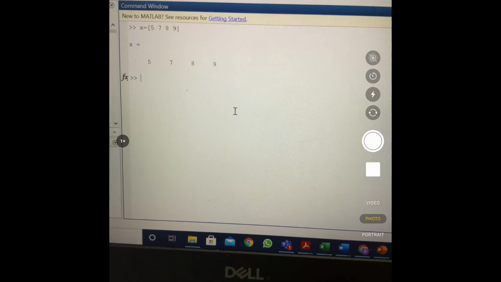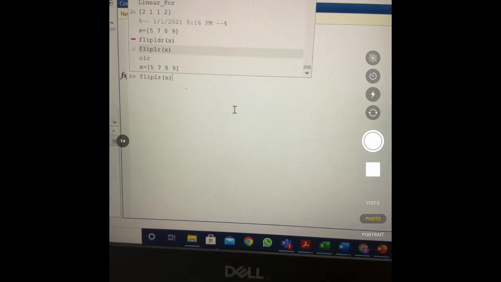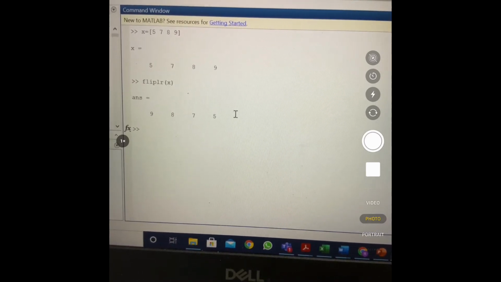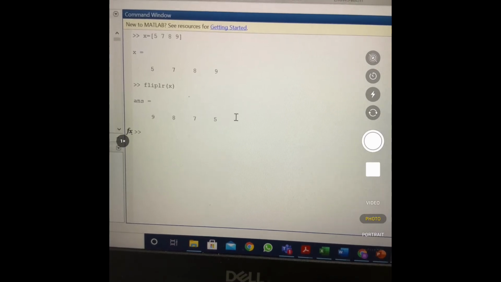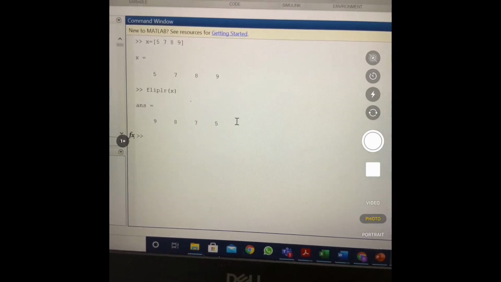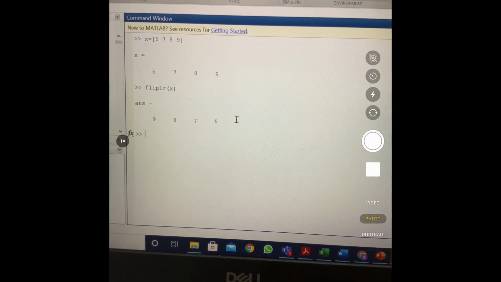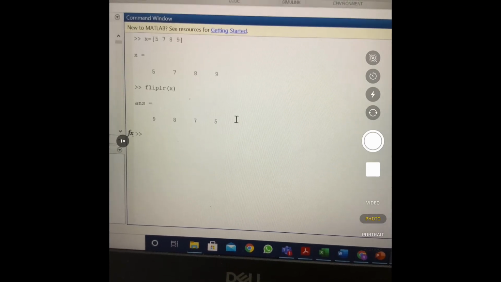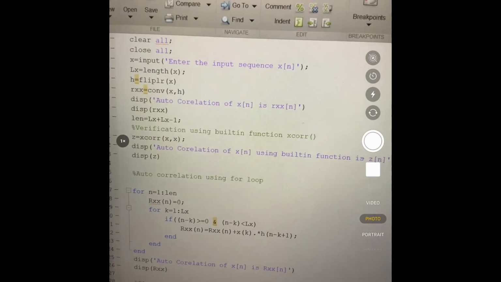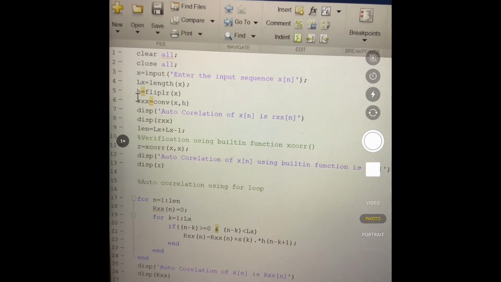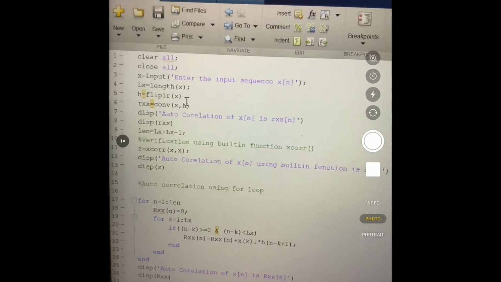There is a command in Matlab known as flip LR of x. This will flip the function, so you are obtaining here x of minus n. So the equation is given as x of n convolved with x of minus n. Once you have obtained x of n and x of minus n, the next step will be to convolve both the sequences, which can be achieved by using the conv function. Here x denotes the sequence, h denotes the flipped sequence, that is x of minus n.